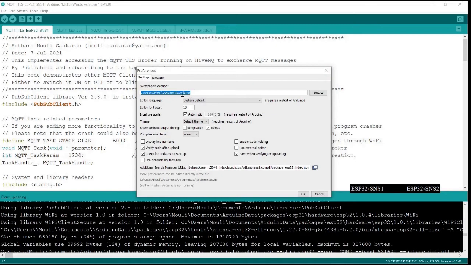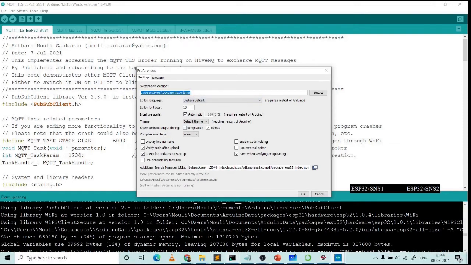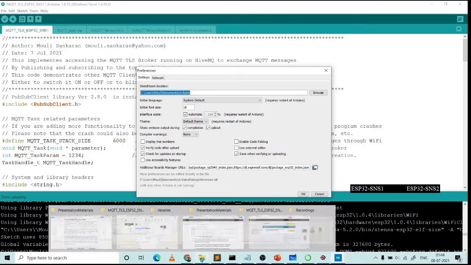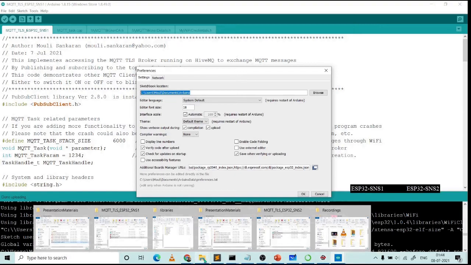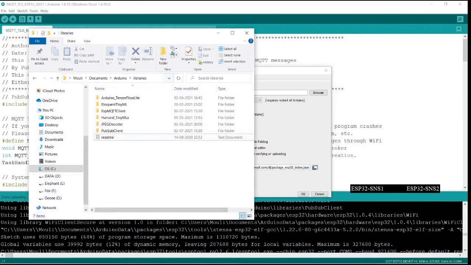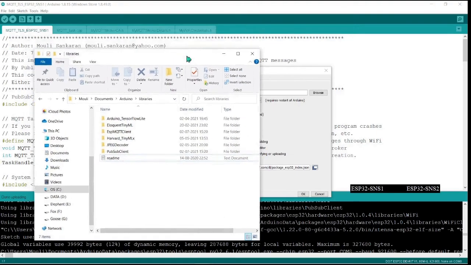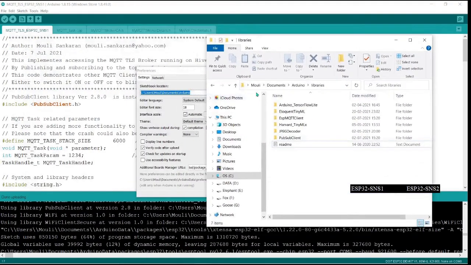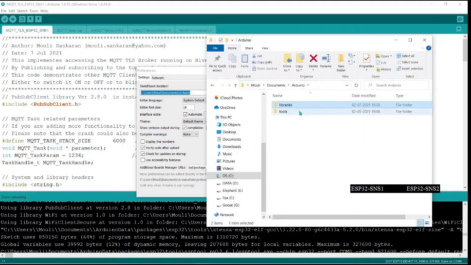And you can look at the directory where the Arduino libraries are actually installed. So let me go there and then show you what you need to be aware of. So documents, Arduino, this is the directory which is shown on the preferences.